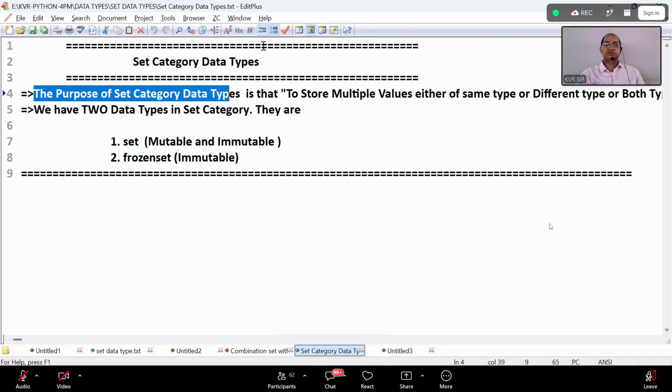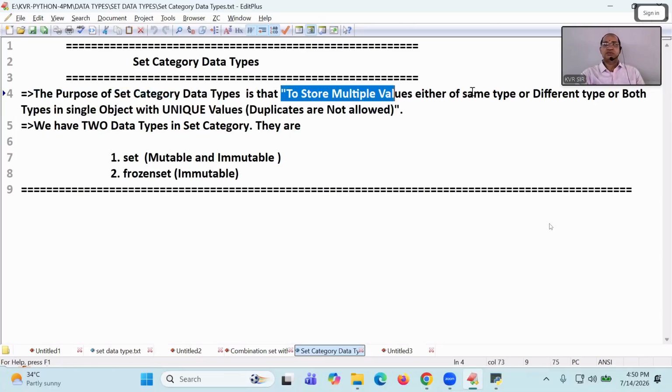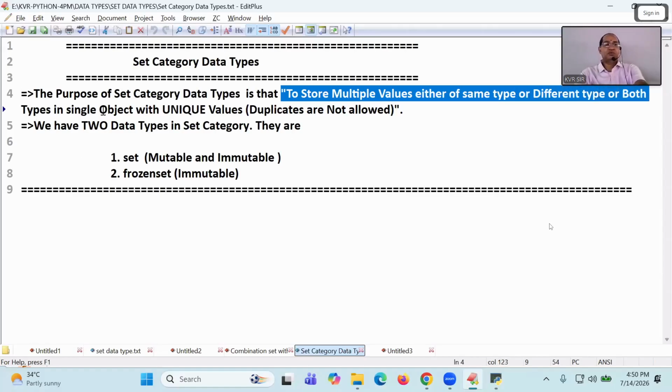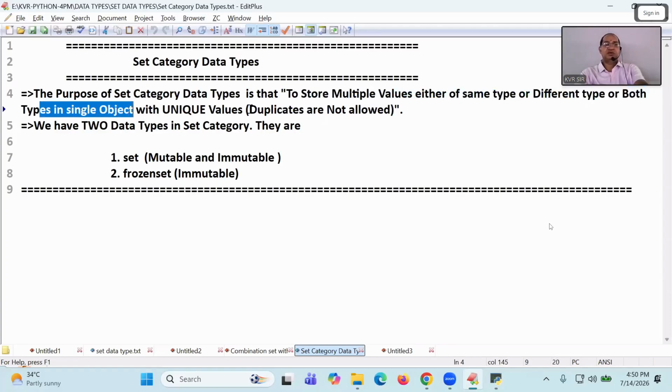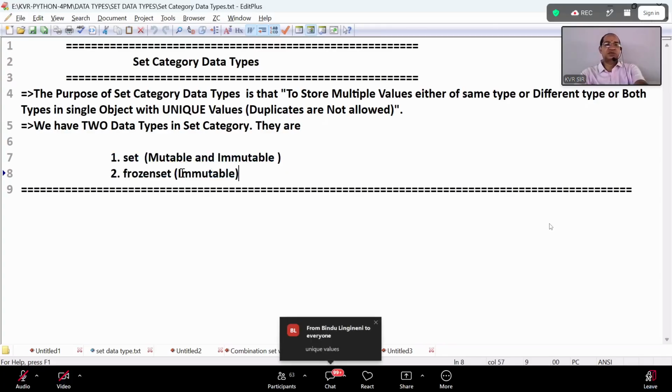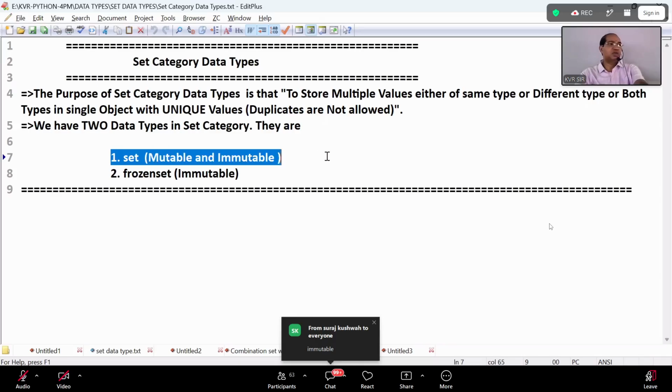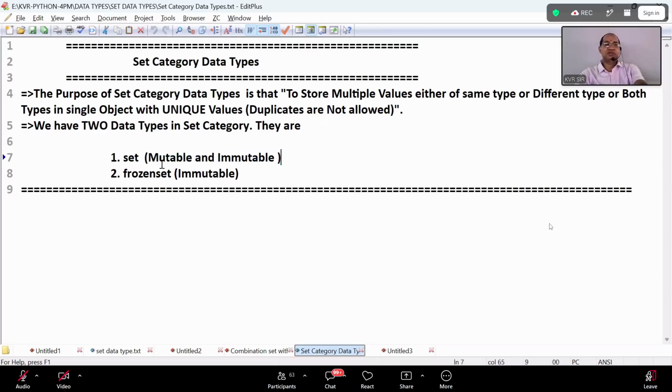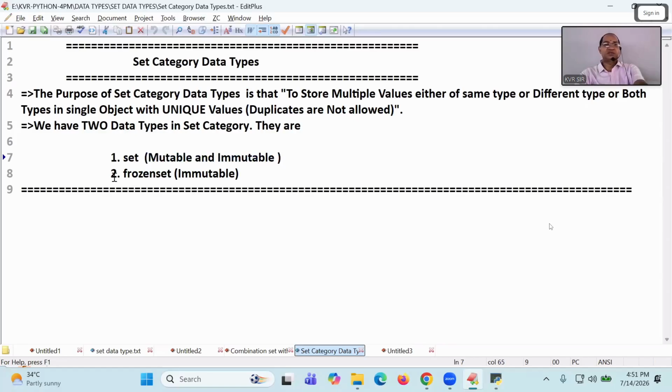What is the purpose of set category data types? Both of them are used to store multiple values of the same type or different type or both types in a single object. So both of them can do the same. But what is the speciality of frozen set? Frozen set is completely immutable, whereas set is both mutable and immutable. So you can add the data, remove the data, copy the data, pop out the data, discard the data, update the data. Such things you cannot do in frozen set.